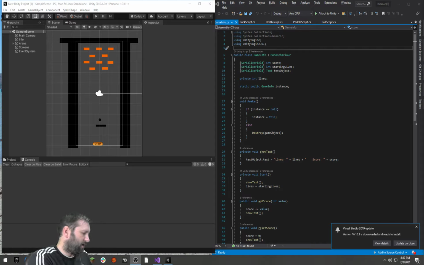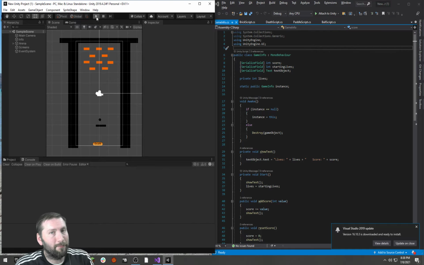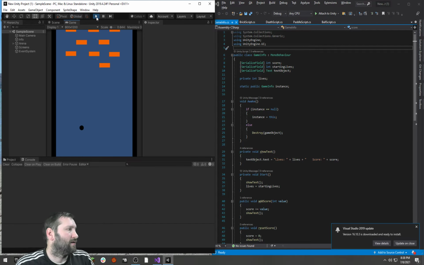Our breakout game is pretty close to being done. It's a very simplified one, yes, I understand, but this is a good starting point. This is going to teach us the main components to create a simple application using the Unity game engine.